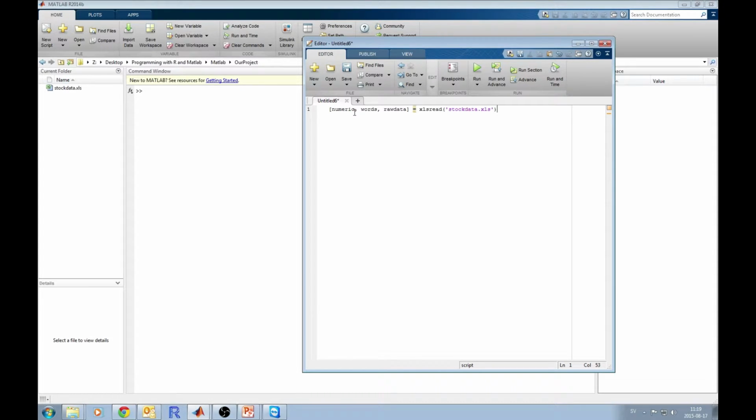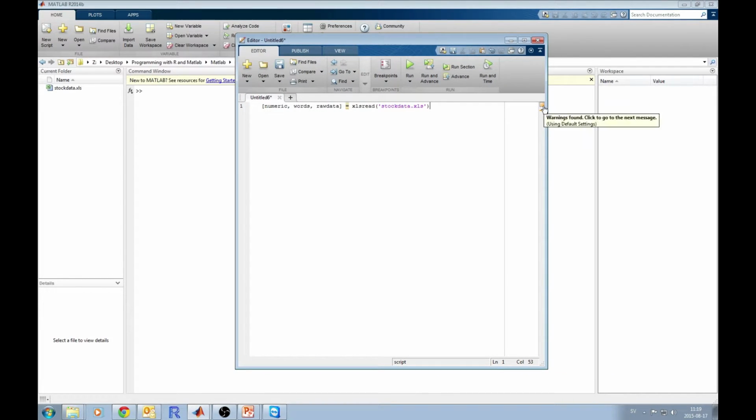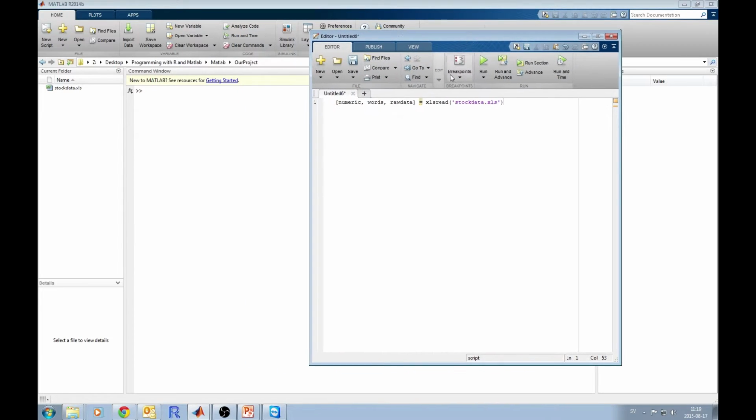And then if you leave it like this, you see that our green button over here changed to yellow. It's because we're not suppressing the output. Suppressing the output means that if we write it like this, it will print numeric, words and raw data in our command window. If we write a semicolon over here, it will not. And it's more advisable to use a semicolon so that you're not overstuffing your command window.